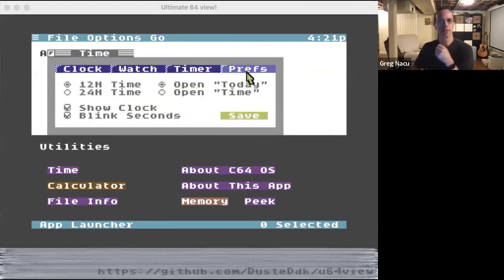From the preferences tab in the time utility, we can do things like customize the way that time appears throughout the system. As I click on changing it between, say, 12-hour time and 24-hour time, you can see that the menu bar clock is changing on the fly. I can show or hide the menu bar clock altogether, or toggle whether the seconds are blinked. And in addition to that, I can choose what utility I want to be opened when you double click on the menu bar clock. So I'll say that I want it to open the today utility.